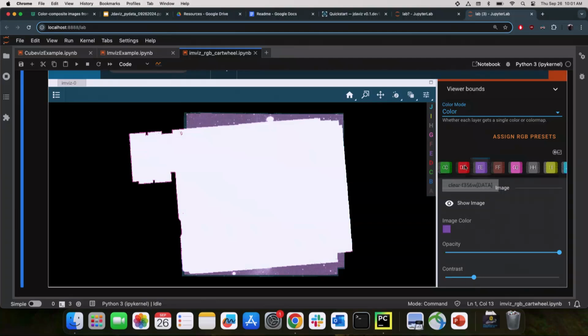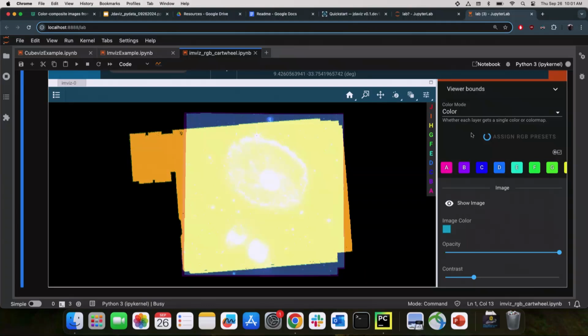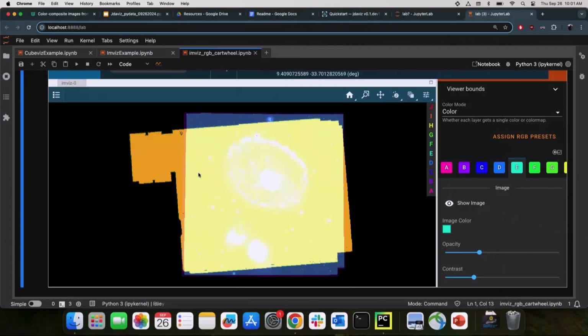And what we're going to do now is assign the RGB presets. What that does is it goes through each layer that is loaded in, and it assigns a color along the red, green, blue spectrum, with the images towards the red further in the infrared spectrum, and images in the blue closer to visible light or even in the visible light. So we can still see that MIRI blob over the image itself.